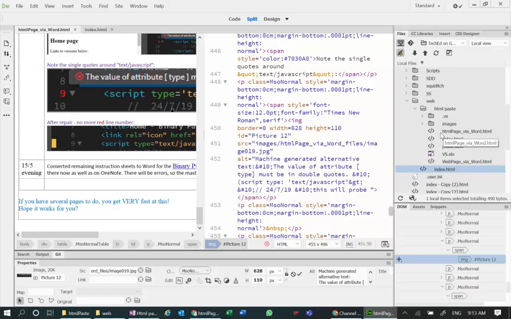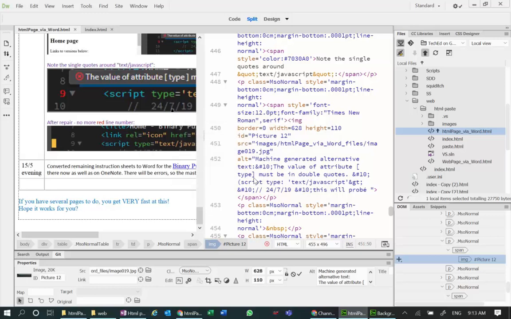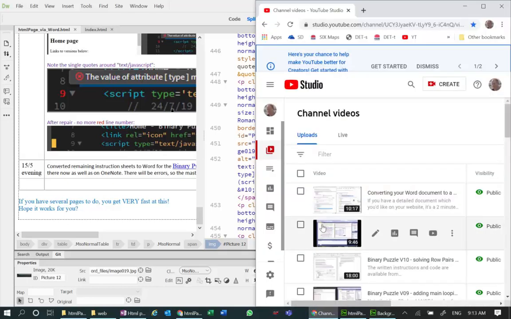Everything is linked. Now this is my new file, so I'm going to update that, push that up to my server. This time I am going to update the dependent files, and you will see each of the images going up one by one. So there's the actual HTML. There we go. There's the images 3, 4, 5, etc. going up. Now I do need to find that on my website.